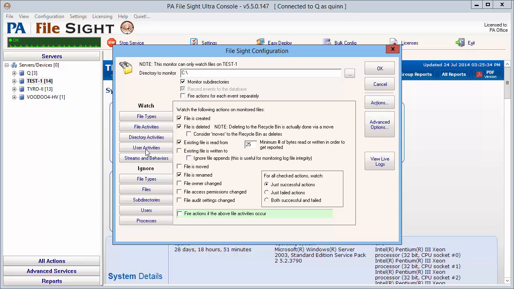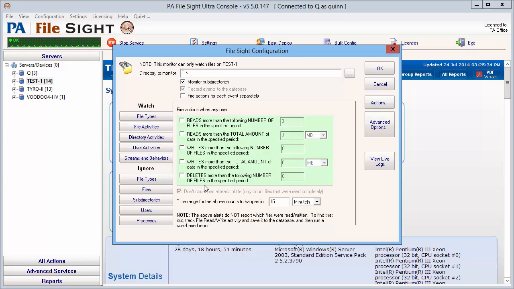Then let's go ahead and go to the Users Activity tab. And our scenario that we're going to set up is that we want to be notified if a user reads from more than 10 files within a certain period of time. And we also want to check to see if the user has read more than a certain amount of data. And in this case, we're going to select 500 megabytes. Then we're going to select the time range, which is down here at the bottom. And in this case, we're going to select 1 minute. So I'm going to change it from the 15-minute default to 1 minute.